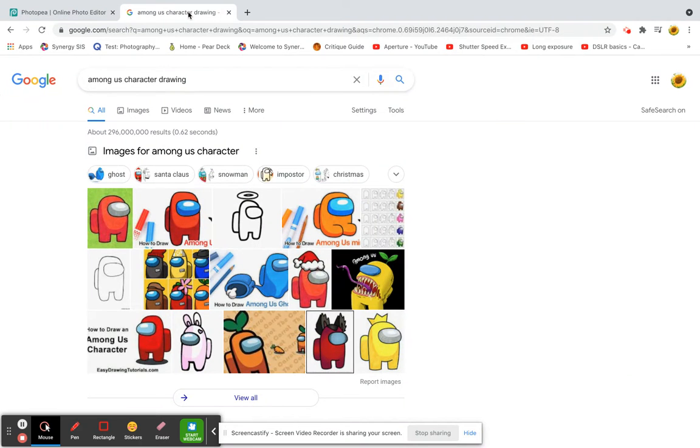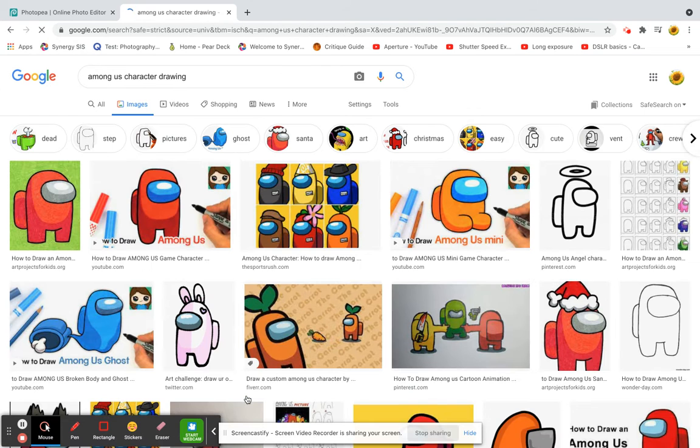So in Google, you can search for Among Us characters. You're going to get a whole bunch of different ones. You could look at like the ones that say imposter, you can say ghost, maybe a snowman, a Christmas theme, whatever it is. Like there's this Easter bunny one, which is kind of cool. And you can go ahead and say view all.